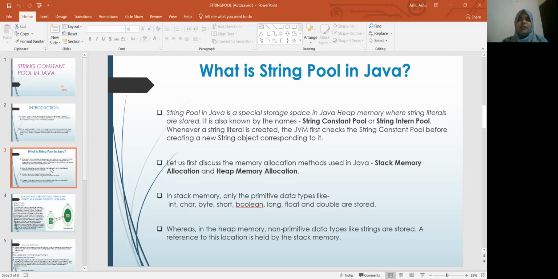First we'll be discussing the memory allocations. There are two kinds of memory allocations made by the JVM, the Java Virtual Machine: the stack memory allocation and the heap memory allocation. In the stack, we store the primitive data types like integer, float, boolean, double, short, character, byte, etc. When coming to the heap memory, the non-primitive types like strings and arrays are stored. As string is a non-primitive type, it will be stored in the heap area.